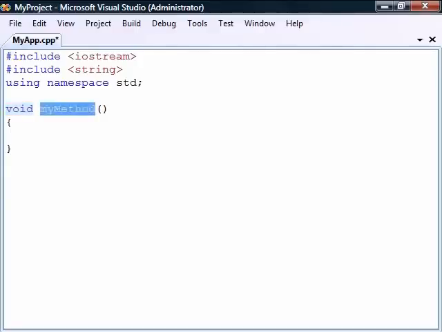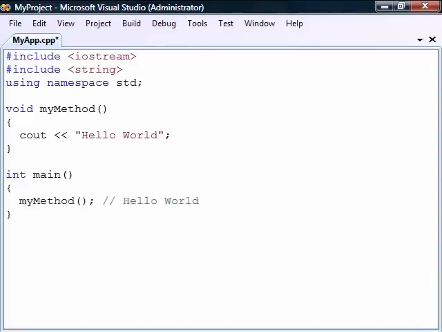The naming convention for functions is the same as for variables, a descriptive name with each word initially capitalized except for the first one. This method here will simply print out a text message. To invoke it from the main method, we type the method's name followed by a set of parentheses. The parentheses are used to pass arguments to the function.